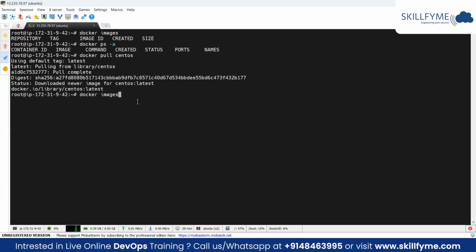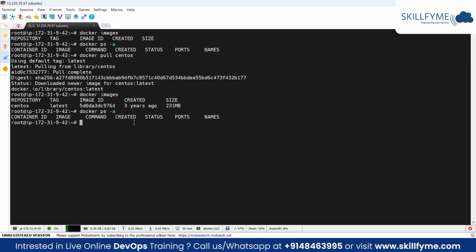Now, if you say docker images, you can see this image has been downloaded, and the latest version is identified. Whenever you download any image, it will have its own image ID. This is what we call an image ID, which is used to uniquely identify the image, along with the creation date and the size of the image. But it doesn't mean that we have created a container out of it. If you say docker ps, there are no containers created.